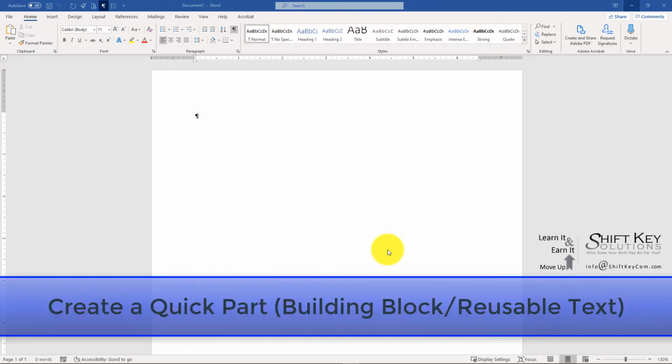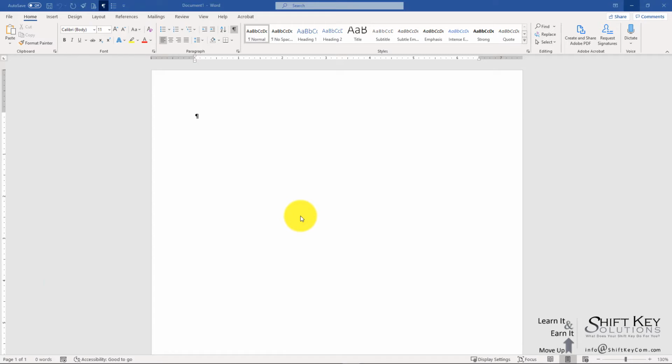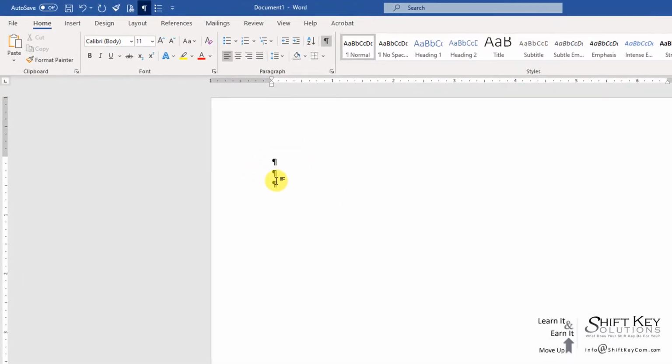Creating a quick part. In this exercise, we're going to start with a blank Word document. We're going to populate this with some images and some text, and then capture that content and save it as a quick part, a building block, or otherwise reusable content. So with my insertion point blinking here at the beginning of my document, I'm going to press enter twice, just so that I have a couple of lines of space separating the top of the document from my content.